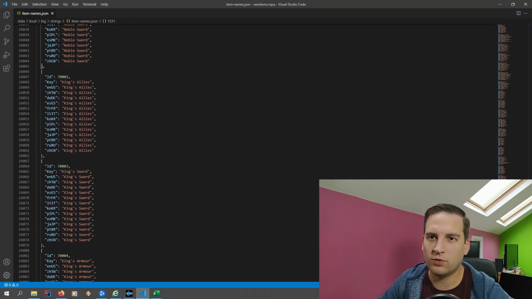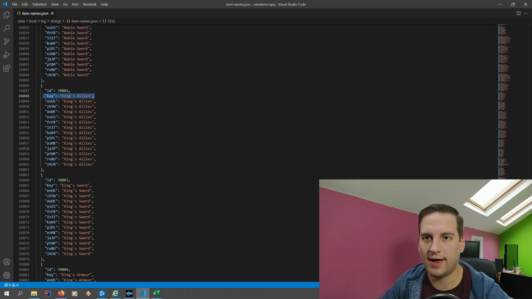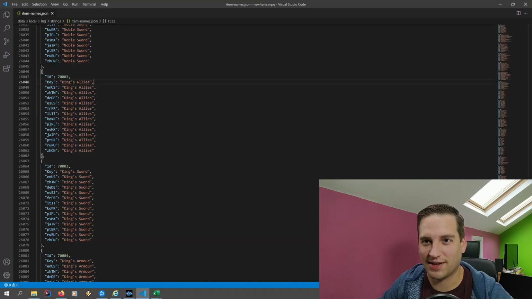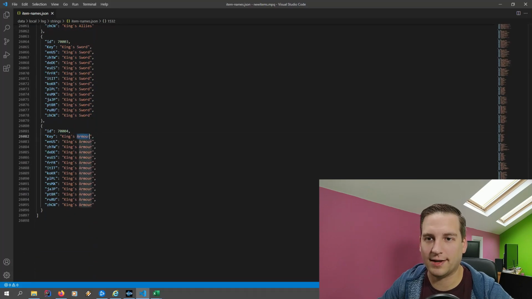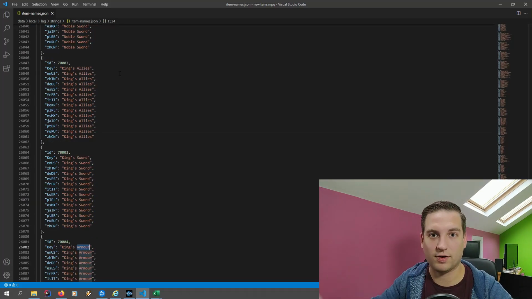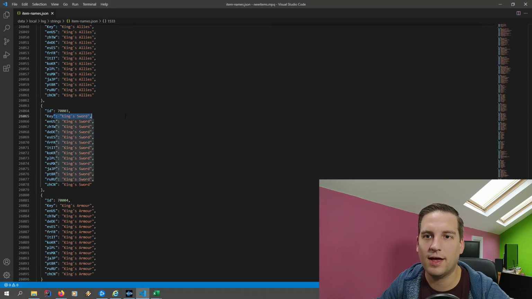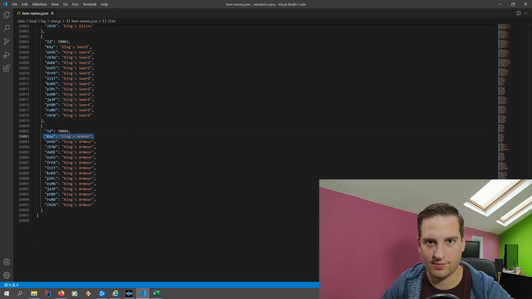And then we also have some additional keys down here for our set. The name of our set that we're going to use is the King's Allies, and I know I'm terrible at naming things, but that isn't the point. So we have the King's Allies, the King's Sword, and the King's Armor. Those are the names of our set items and the set in general. So our key is King's Allies, King's Sword, and King's Armor. Remember those for a few minutes from now.